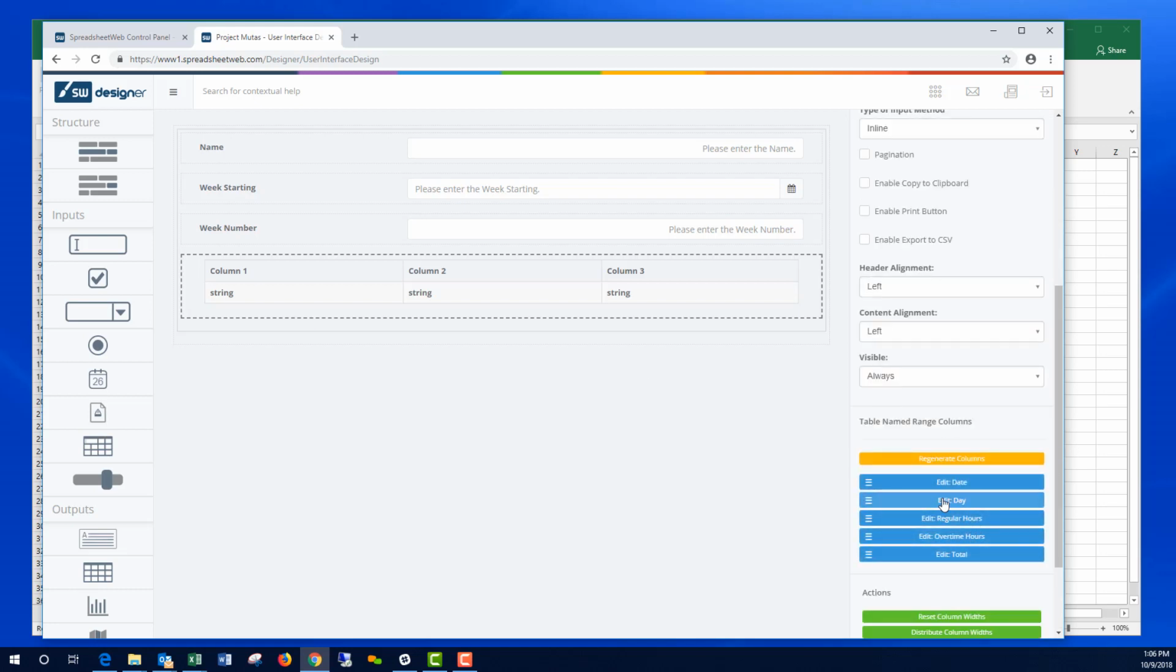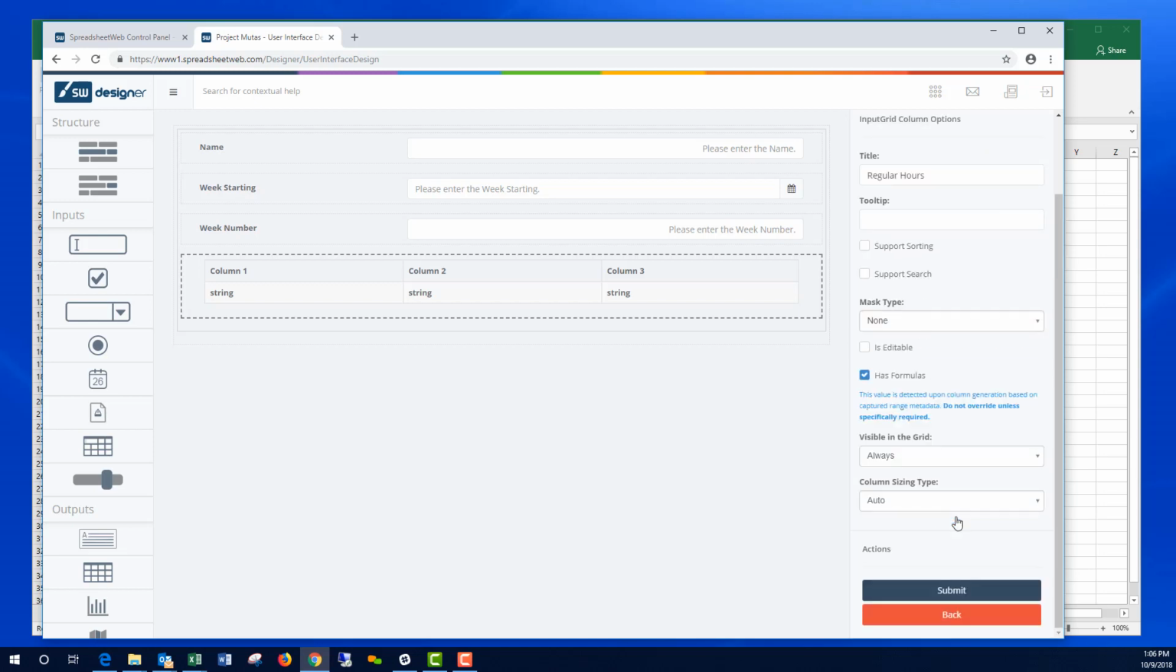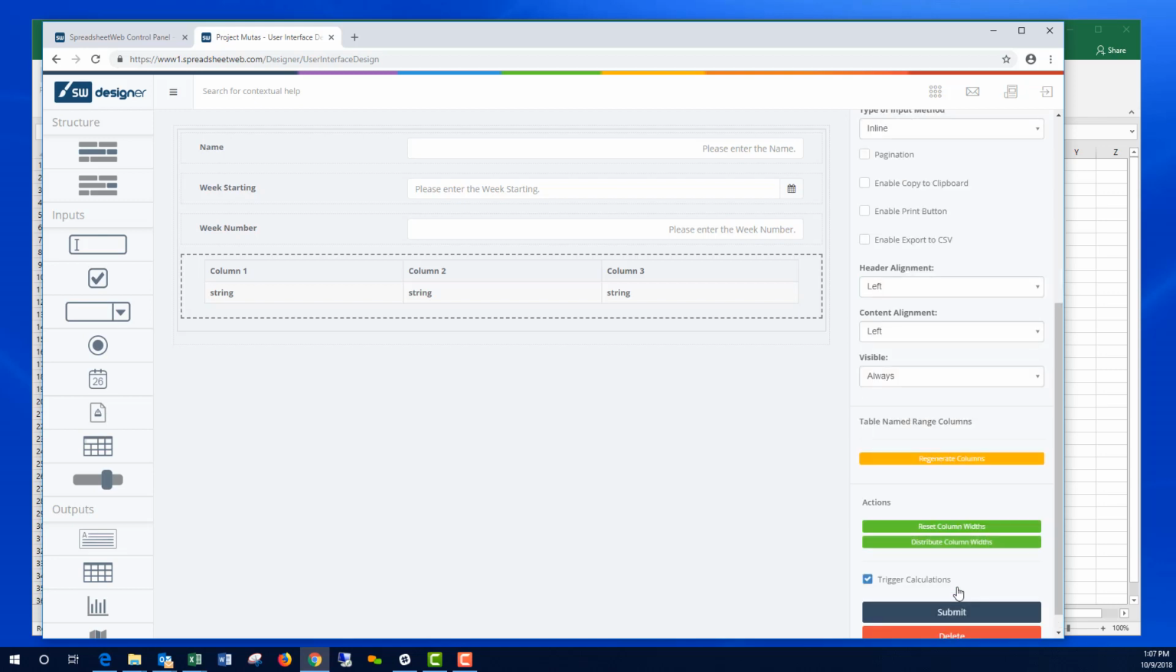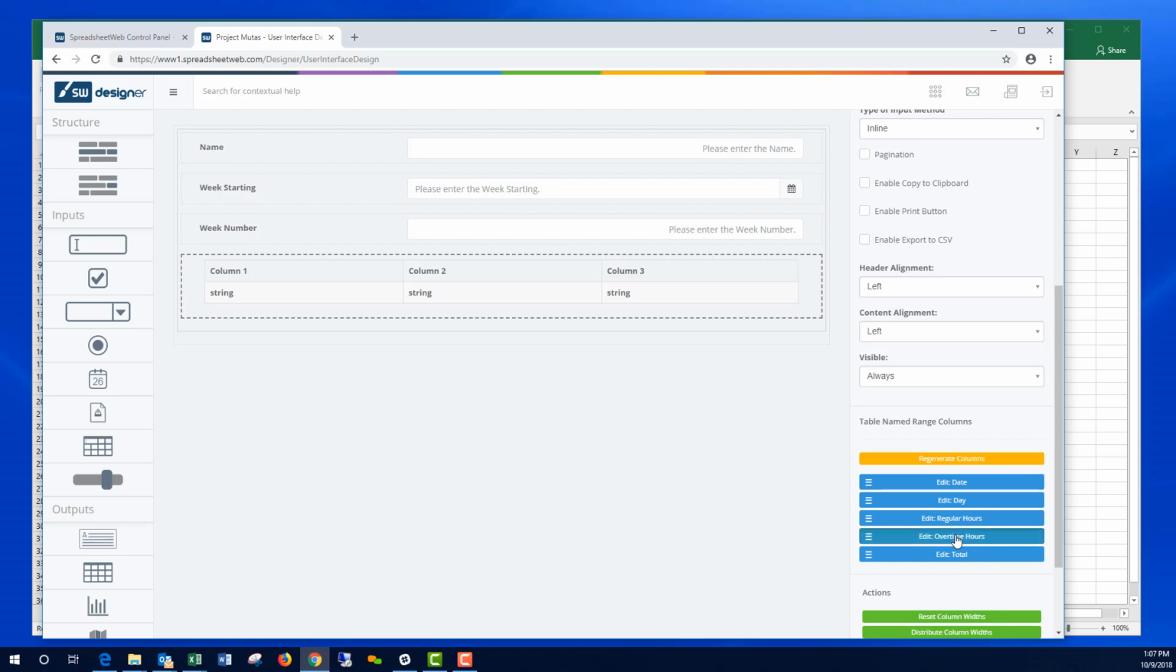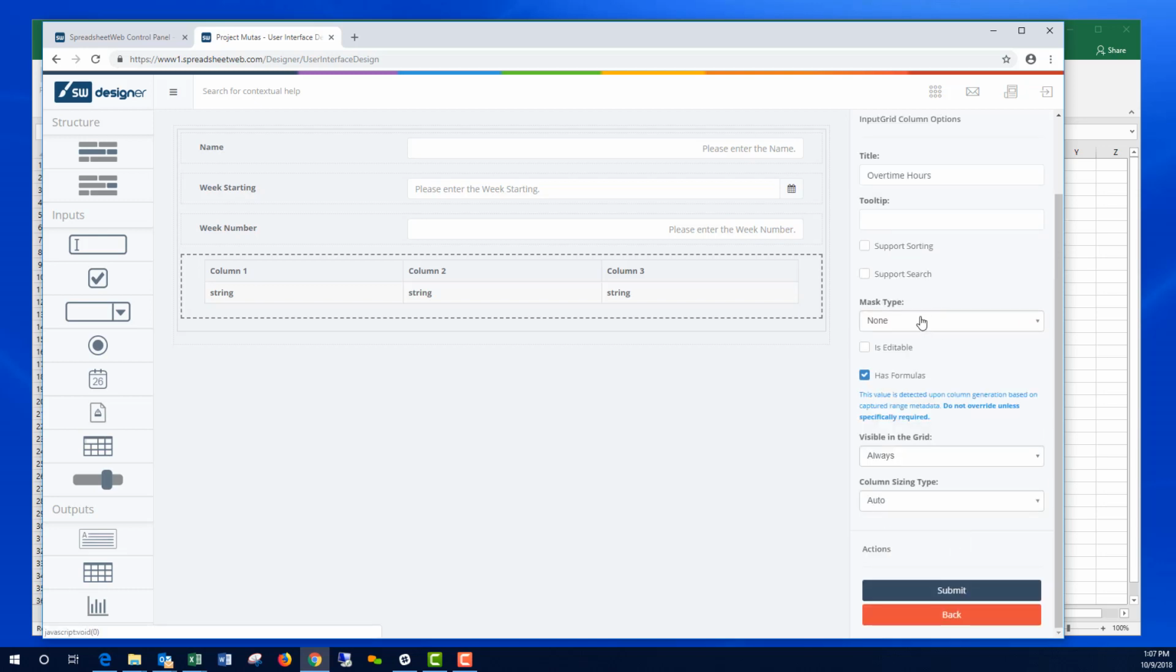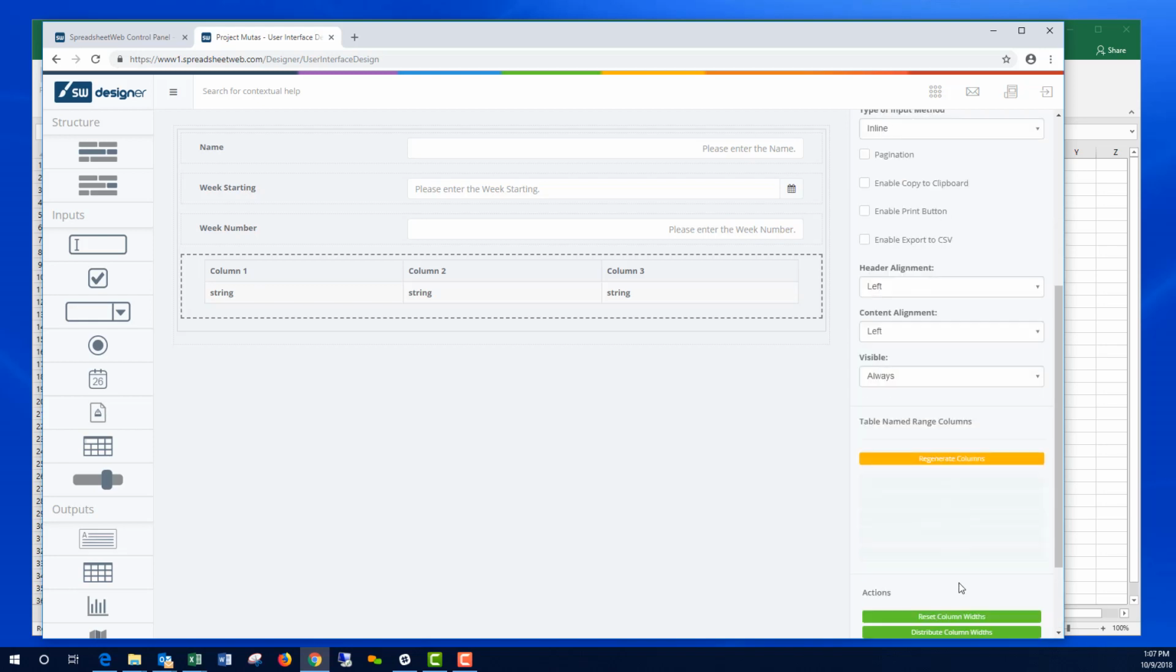Submit. The next one is day. Remember, that's Monday, Tuesday, so leave it as is. Regular hours, so I want to make sure that that's a decimal with a precision of, let's say, 2. Okay. Overtime hours, I also want to make sure that this is a decimal with precision 2. Let's not forget to make it editable. I'm going to do the same thing for hours, editable, perfect.